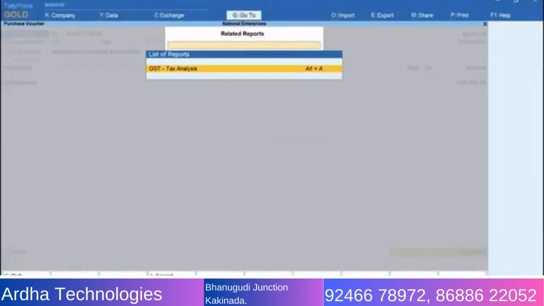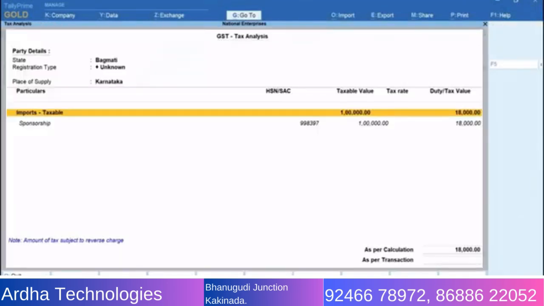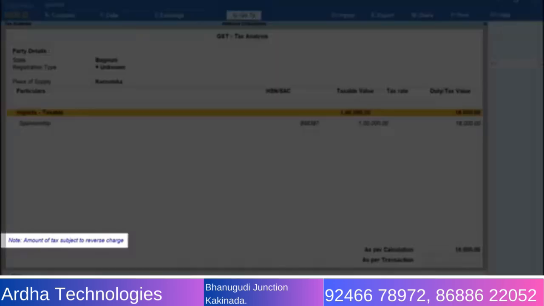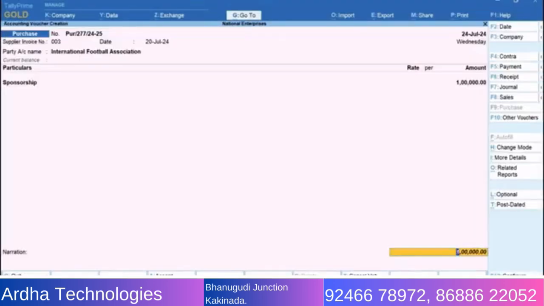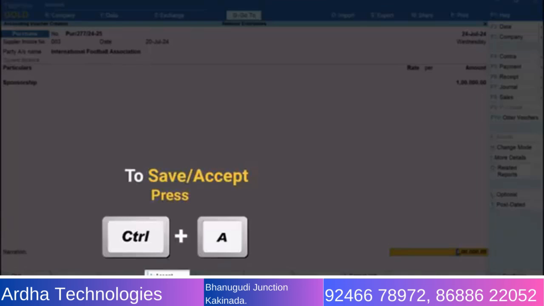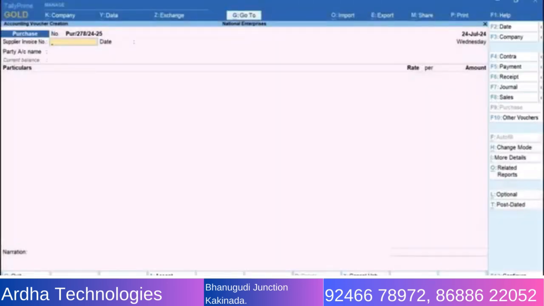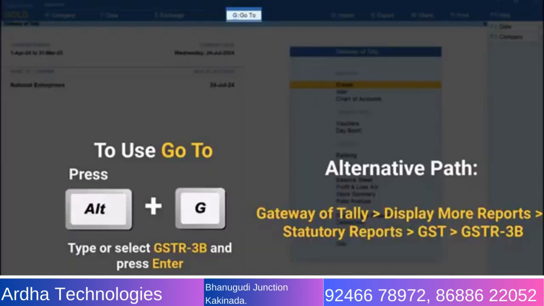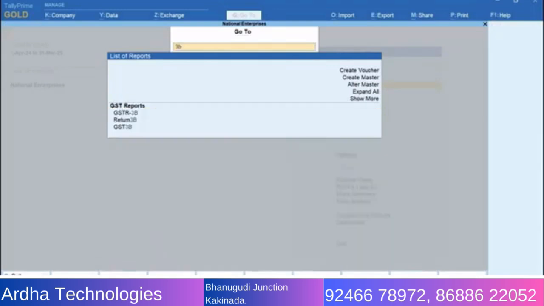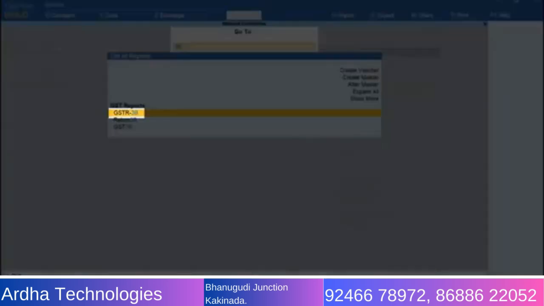Press Alt-A to view GST tax analysis. As you can see in the note, the amount of tax is subjected to reverse charge. Press Escape. Enter other necessary details and press Ctrl-A to save the voucher. Let's view the voucher in GSTR 3B. Press Alt-G, type or select GSTR 3B, and press Enter.